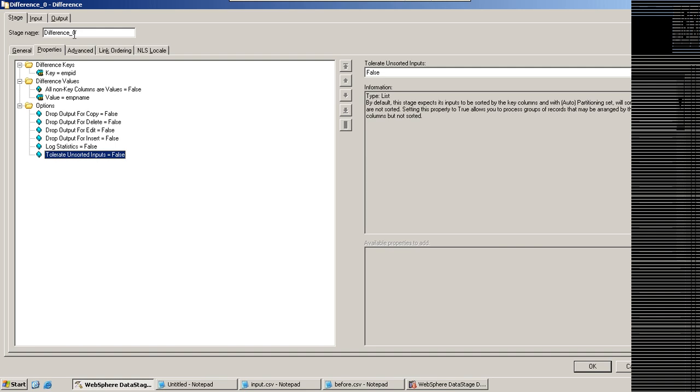Just ask me. In the difference stage, false, right? Yeah, if it's true. This one? Can you show me once again the properties? This one? Okay, I got it. Except for tolerate unsorted inputs, all are the same as change capture. Exactly, everything is the same as change capture.